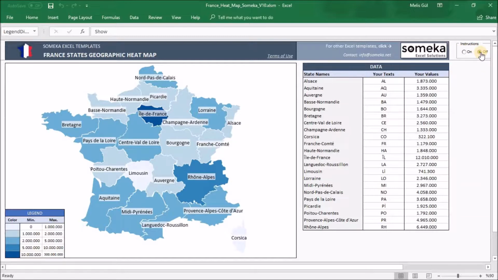Now let's see the explanations of the sections. The first section is where the heat map is located. After receiving your information from the data section on the right, you can display your data in here. The second part is the data section. We have placed the population data in the abbreviations of the states just as an example. You can input your values here manually or copy paste. Here, as you can see, you can type your title manually.